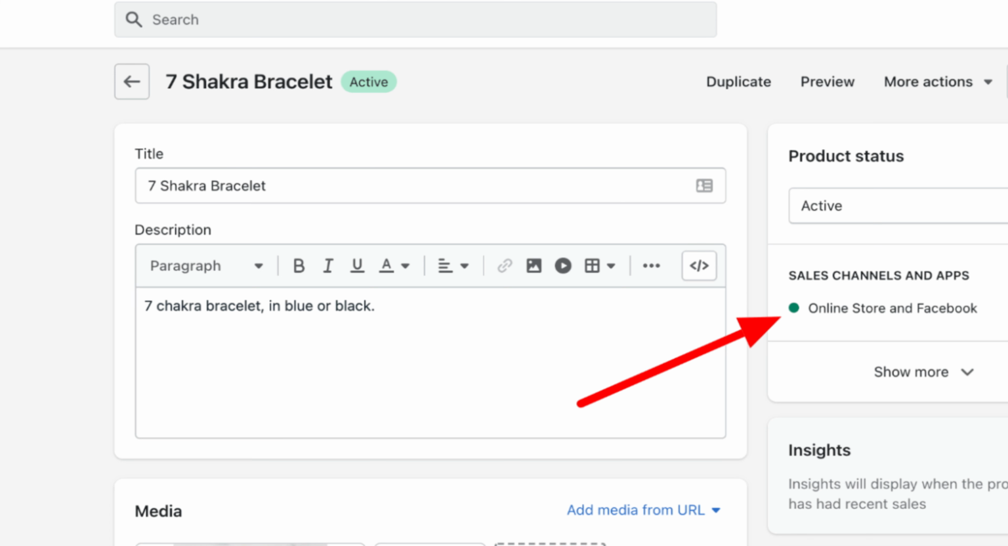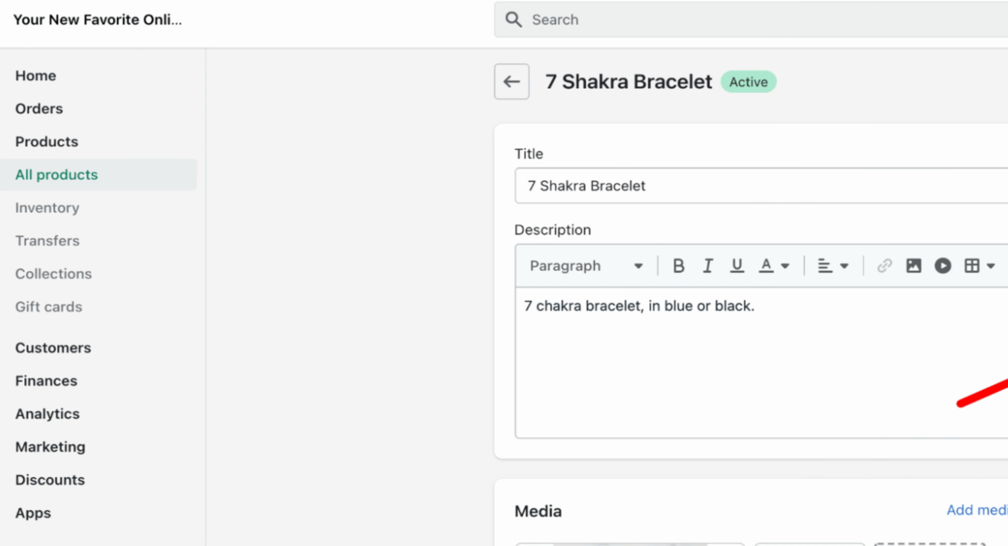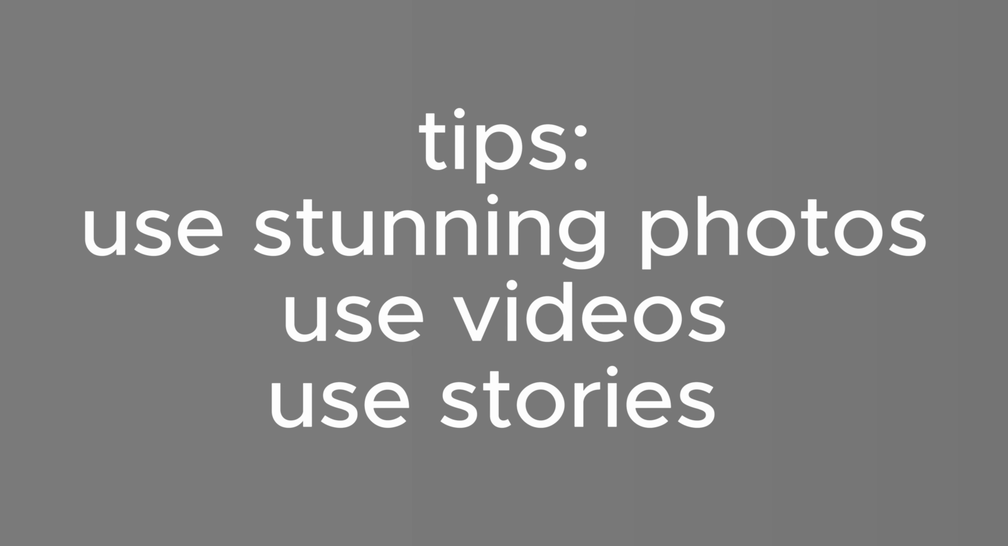To make new changes to the visibility of any individual product, just go into the product's edit page, update those settings. Okay, so these are some successful selling tips for Instagram. You can always use stunning photos. Stunning photos can attract more customers and more engagement.